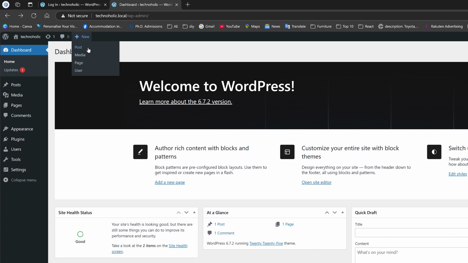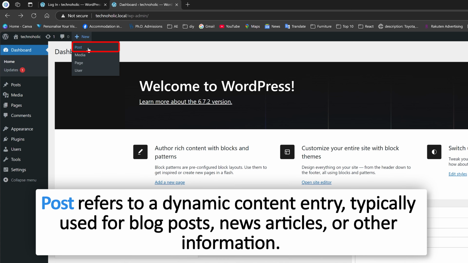Now we also get confused: what do you mean by post and what do you mean by pages? So posts are generally used, for example, when I would like to write a blog article or a news update. In that case I'm going to use a post.